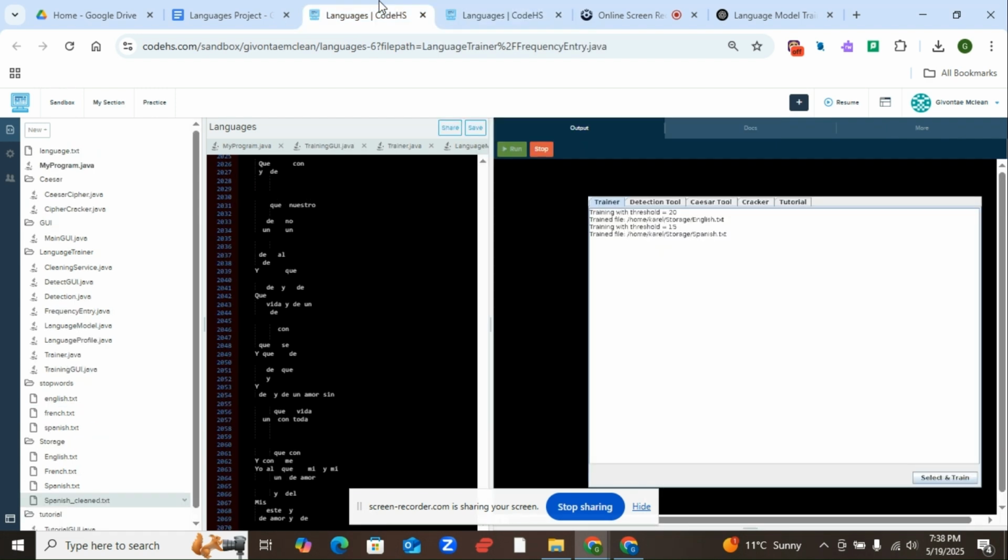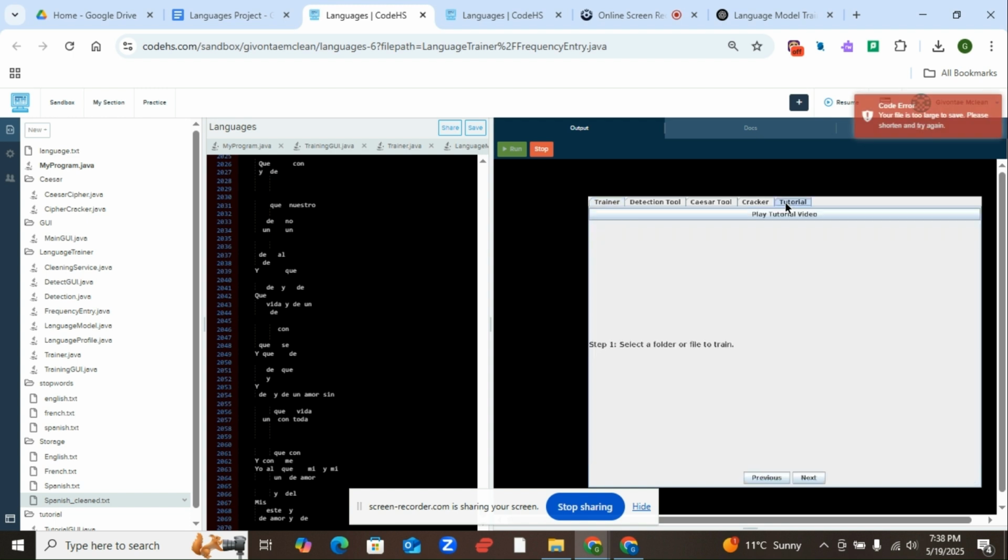So moving on, we have the tutorial tab as well. The tutorial tab gives a simple tutorial here. For example, use the teller to guess the language, the cracker tool to decrypt unknown Caesar encoded messages, and you can return here any time.